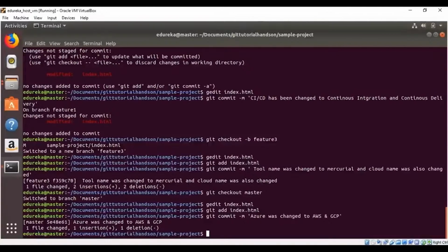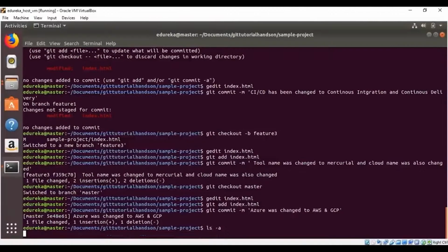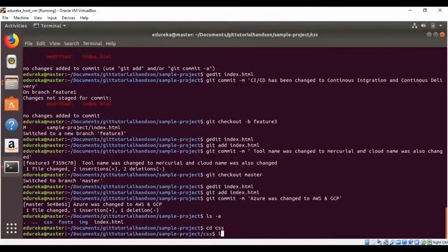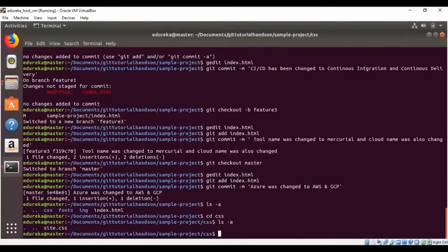Now let's edit one more file here. So let's just say I edit the CSS files in the master branch. So let me just check the CSS file. So to list the CSS file, I'll use the command ls -a, which will list all the files in the sample project folder. In this, I want to go for CSS files, and then I want a list of all the files, right? So you can see that it has only one file, that is site.css.